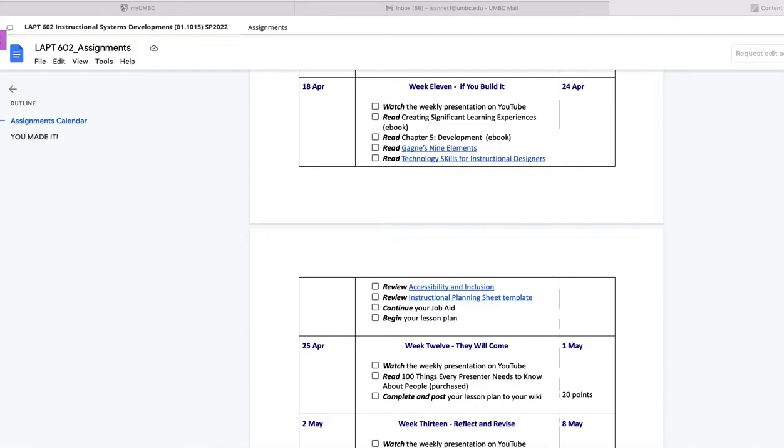So you'll go through, you'll incorporate everything you learned about development from your ebook, from Gagne. You'll use your design plan to determine what it is that you need to include in your lesson plan, and you will complete and post your lesson plan to your wiki. That is all happening this week.